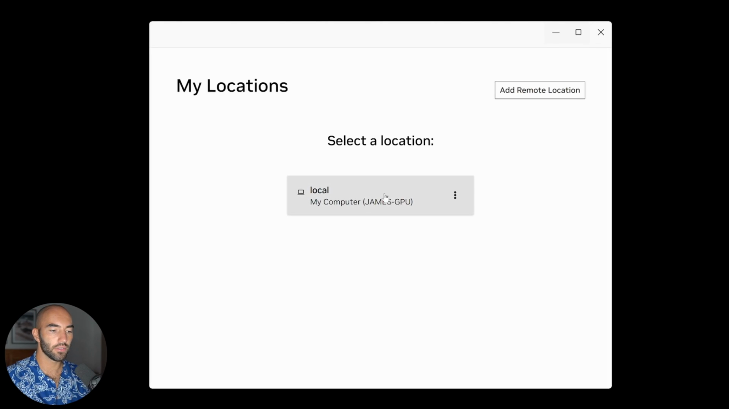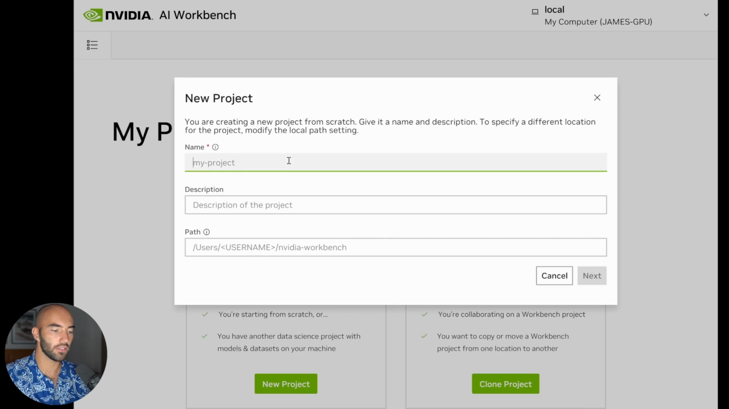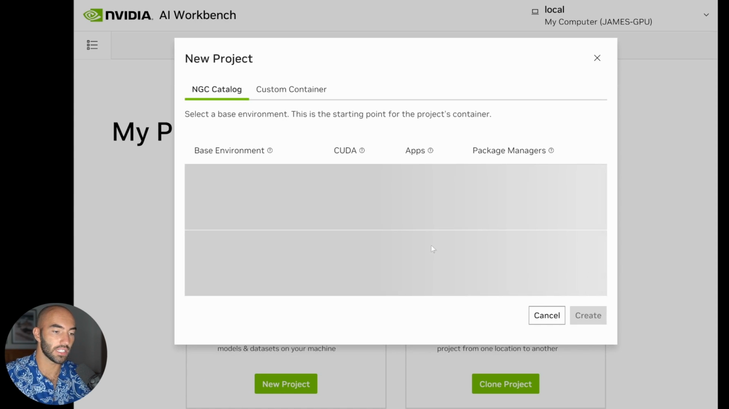So let's go through to our local instance. And the first thing we're going to see is this. So we can either start a new project or clone a project. Let's just have a look at starting a new project, see what it gives us when we click through to this. Okay, so I'm just going to put some random stuff in here. It doesn't matter because I'm not actually going to create a new project. I just want to show you how it works when you create a new project. Basically, I want to show you the template containers that they give you.